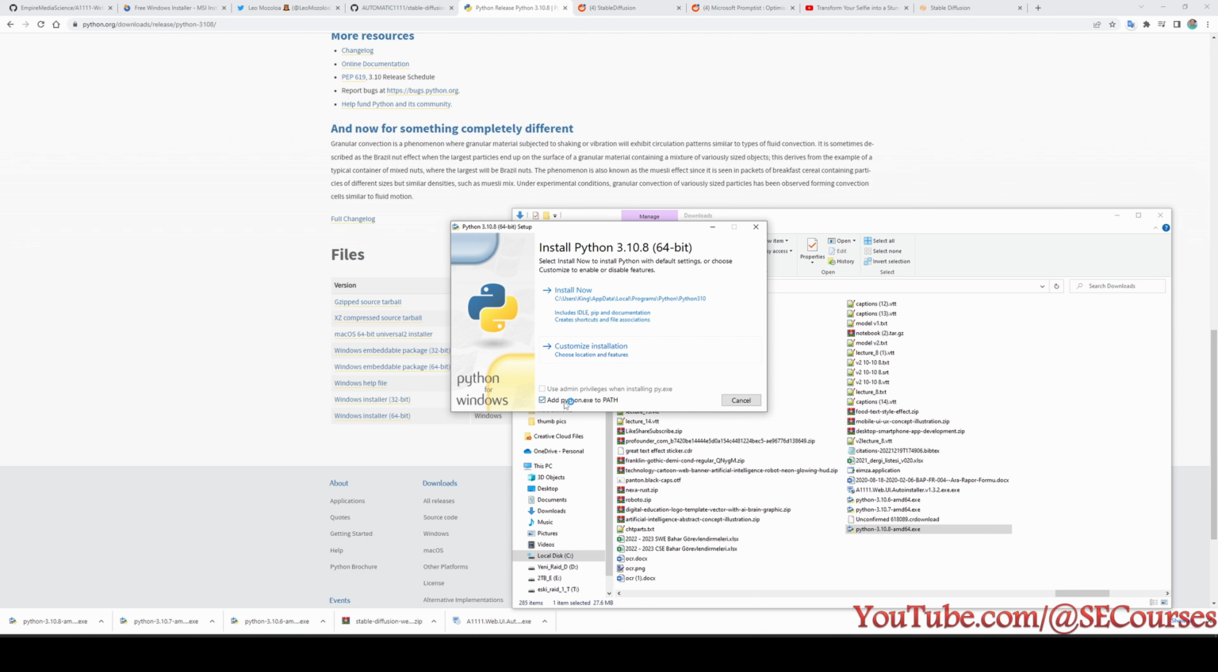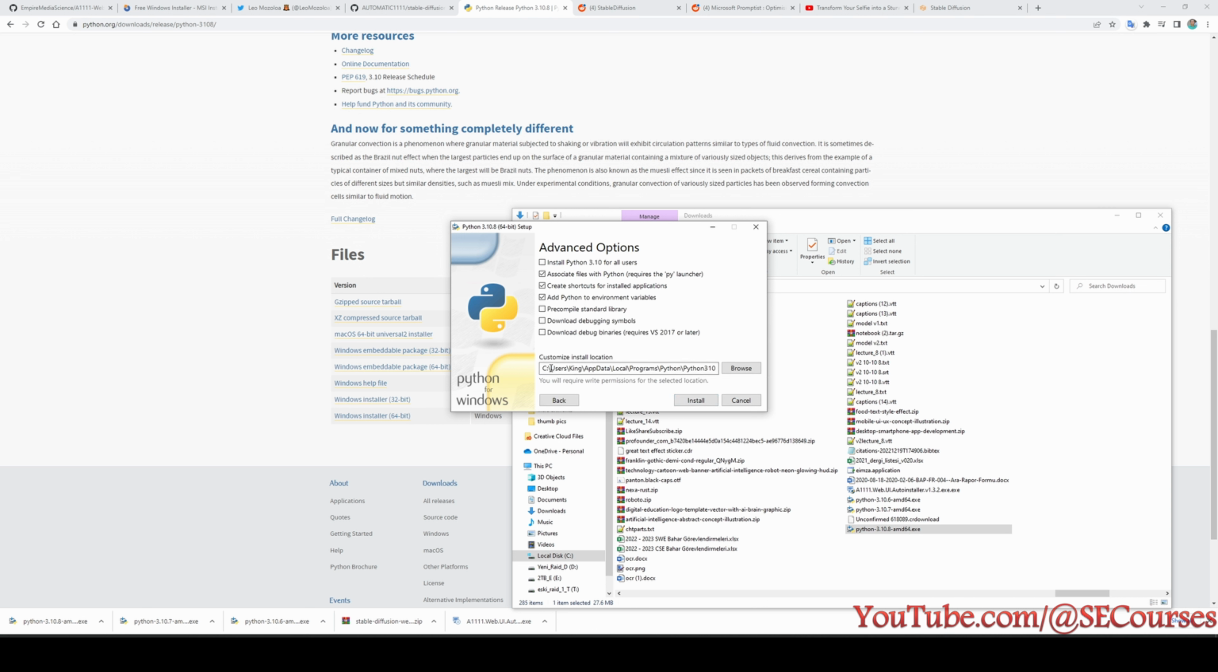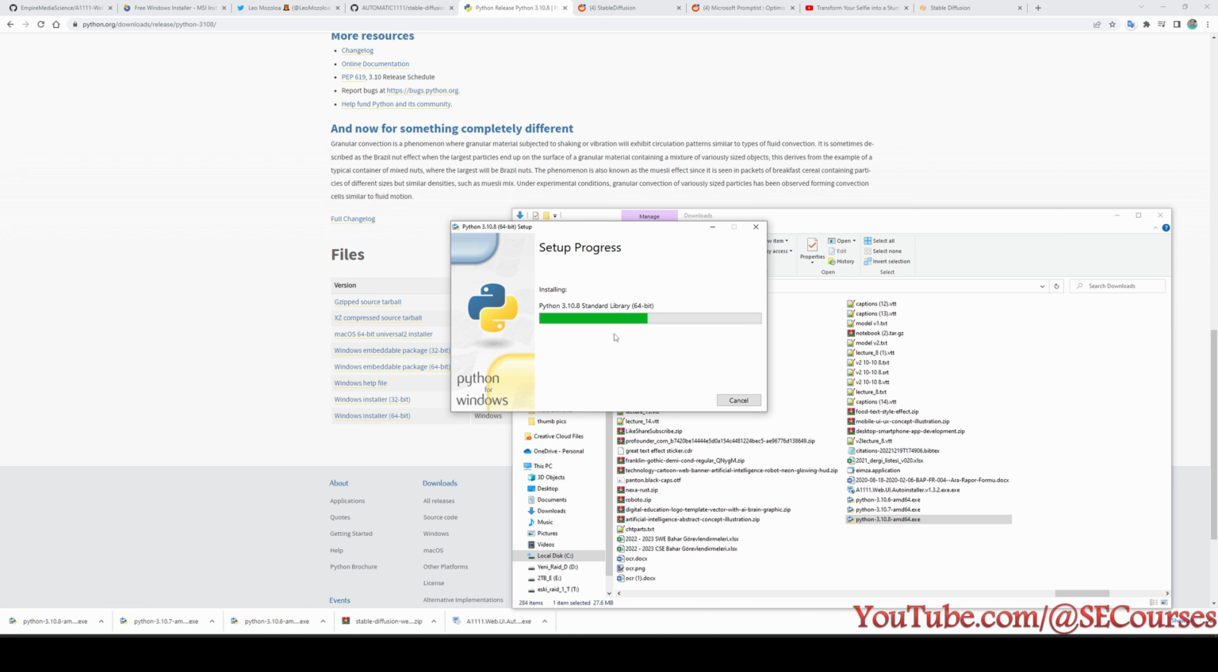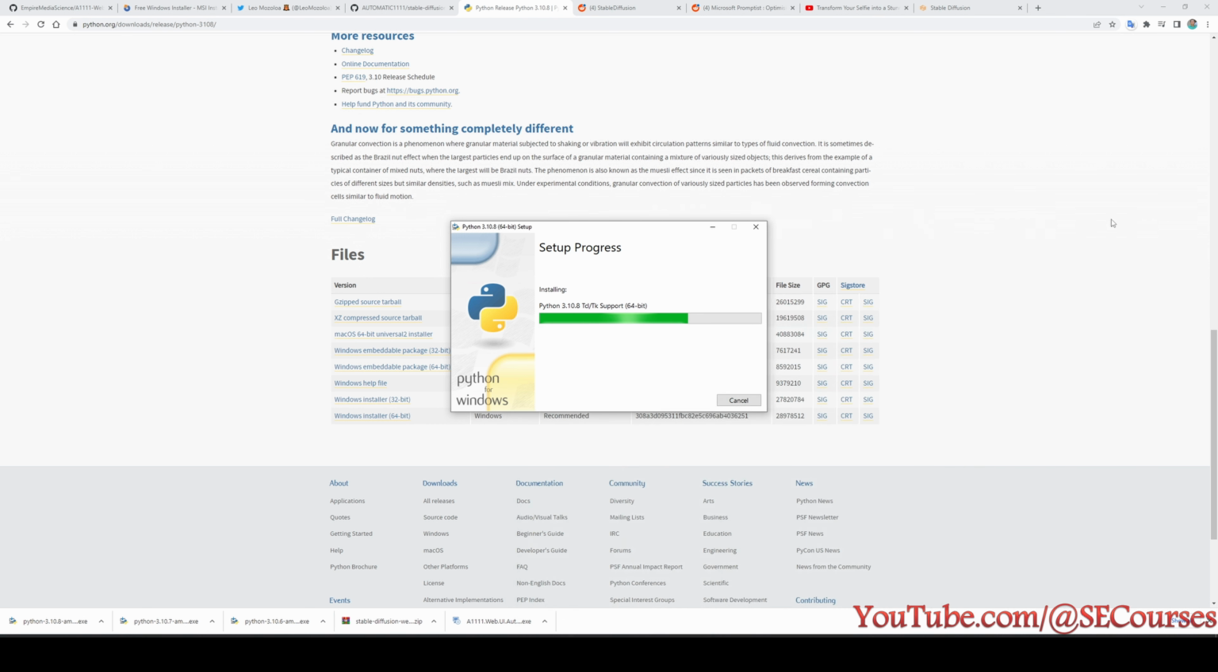Okay, you add python.exe to path, customize installation. Next, let's pick the folder to install. Okay, let's name it like this. Precompile. Okay, install. Okay, now it is getting installed. Hopefully it won't cause any errors. Okay, the Python has been installed successfully.